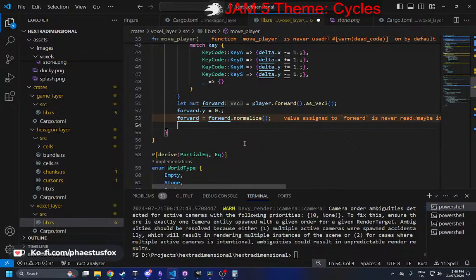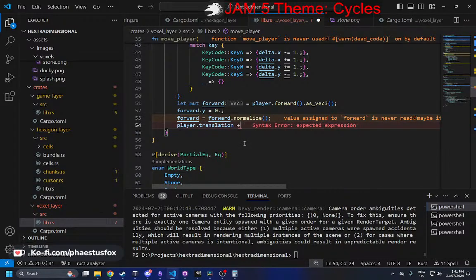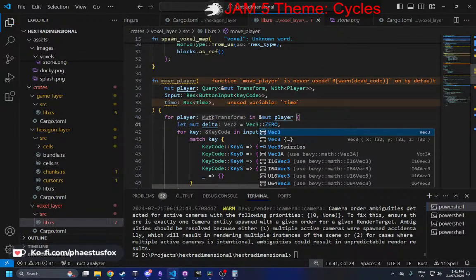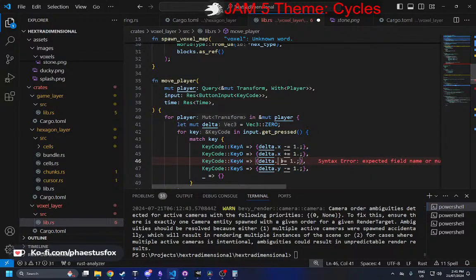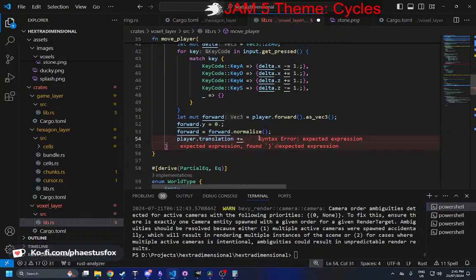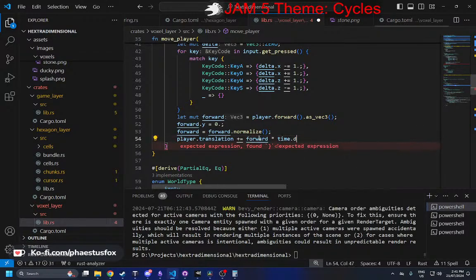Then we see like forward, player dot translation plus equals. This really needs to be a vec3, doesn't it? Yeah, because we don't want to have to try and flip the z and the y, because that just seems really confusing. Instead, we can just say that, and then we say player dot translation plus equals forward times time dot delta seconds.